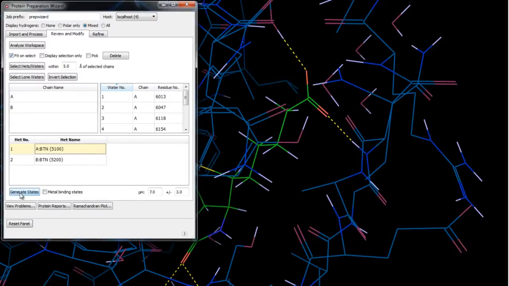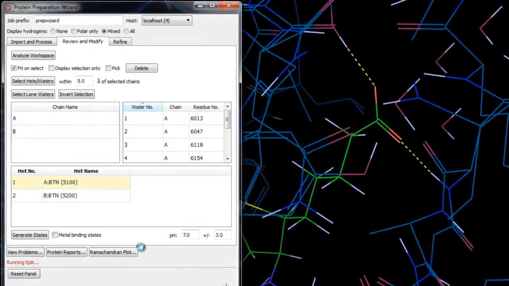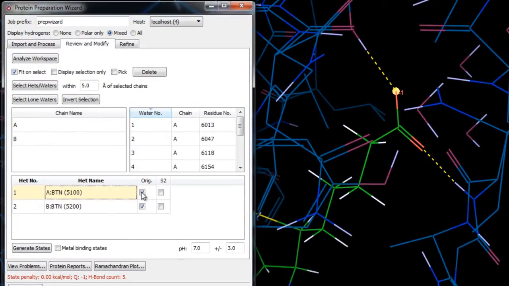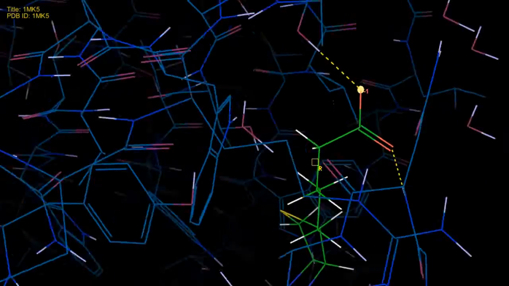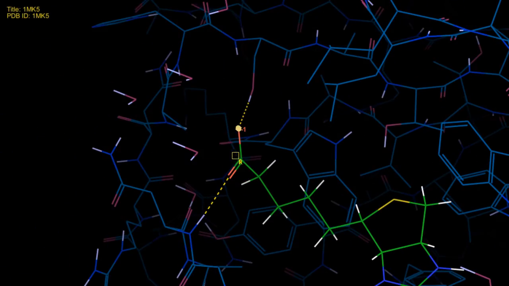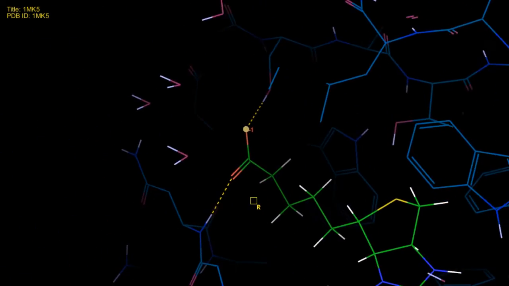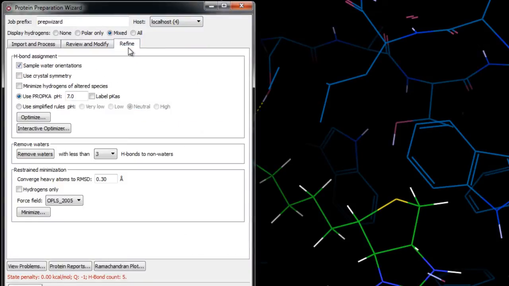Now we'll need to generate states first to ensure that they have the correct ionization state at the default pH. So it appears that this state has the lowest state penalty as calculated by EPIC. That makes sense, as we can see here that the biotin is likely to bind in the carboxylate state. So now let's go to Refine.